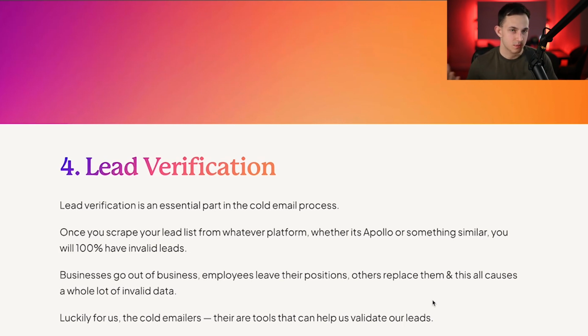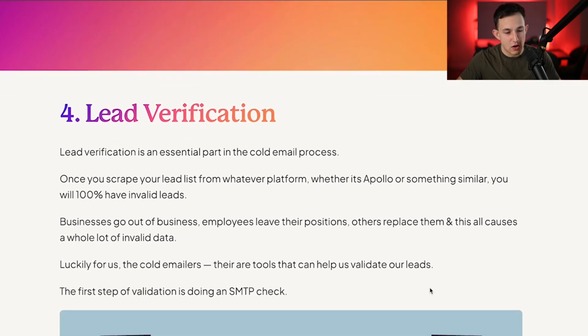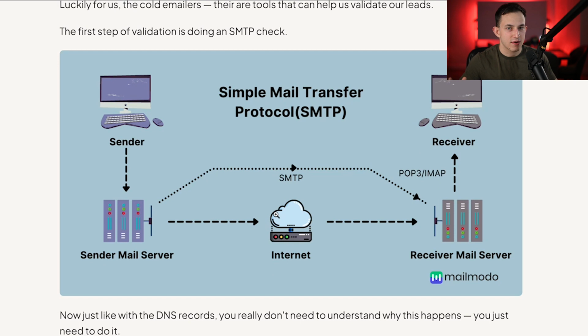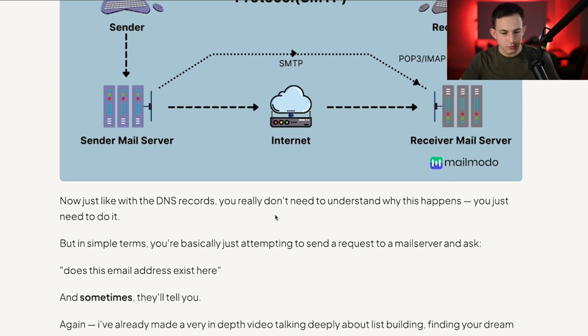Now, luckily for us, the cold emailers, there are tools which can let us check email addresses before we send emails to them. Now, the most common check, and the check that you should always be doing, is an SMTP check. Now, just like the stuff with the DNS records, you don't really need to understand how it all works behind the scenes. You don't need to understand the technical stuff, but I will explain it for those who are curious. Now, in simple terms, when you do an SMTP check, you're basically just sending a request to a mail server and saying, hey, does this email exist on this domain, right? That's really all you're doing.